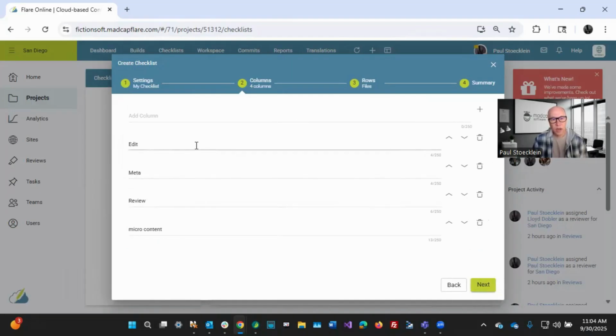Now I'm going to go in and put in my columns. I selected my template, so I already have a bunch of columns in here by default, but if I wanted to add a new one, I could just say something like finalize, I don't know.